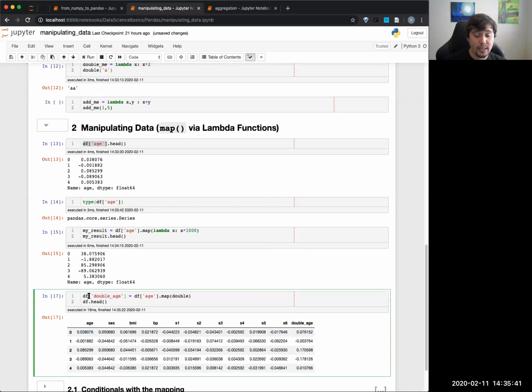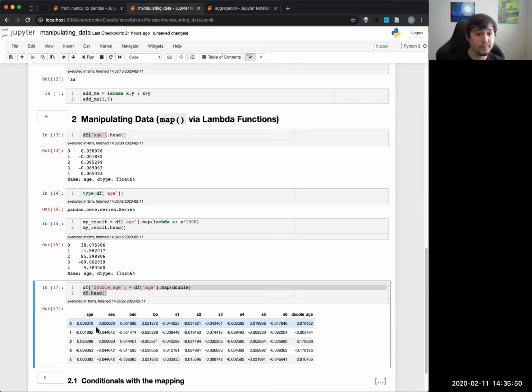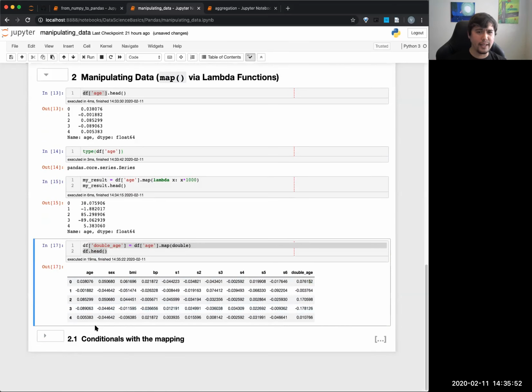So what's cool is that, even though df double h does not exist, I can actually add it as a new series on here. You can see, just add it straight over here, and that's actually double age. Okay. So these are things that you can do to explore, but also to clean a little bit and put in new values and stuff.